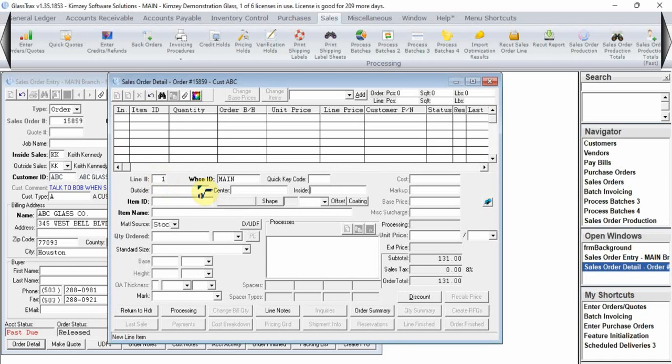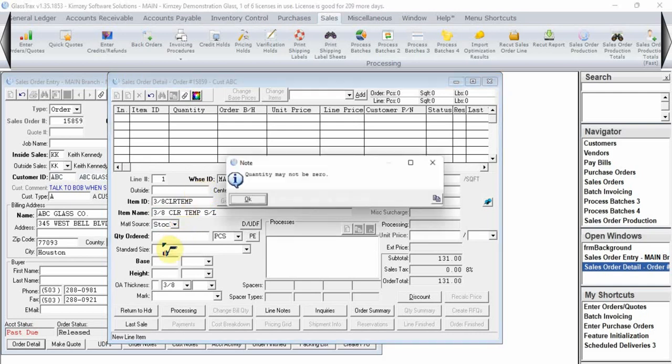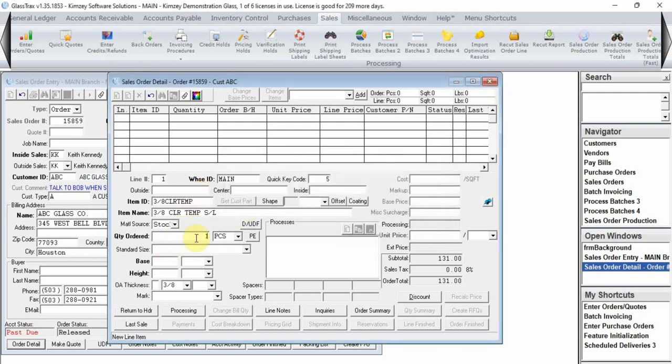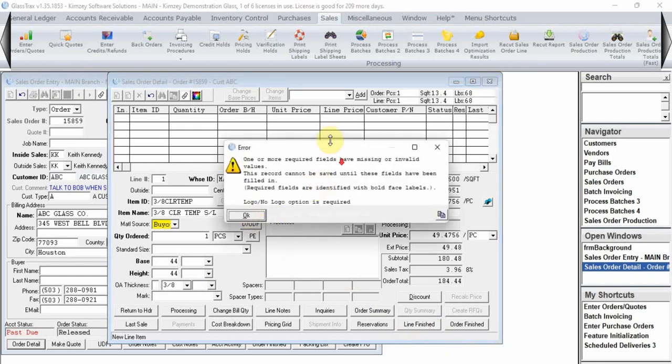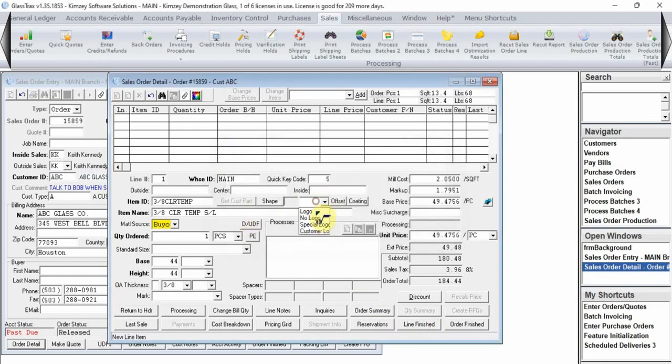So in the detail of the sales order, I'm going to go ahead and do 3/8 inch clear tempered. And let's say I need to buy this glass out. In that case, I would change my material source to buyout. That can be automatically set from the inventory control master files items screen as well, so that you don't have to remember to change that each time if it's a product you always buy out. I'm going to go ahead and put in 44 by 44 and my line's finished. Now, since this is tempered, I need to say logo on this.